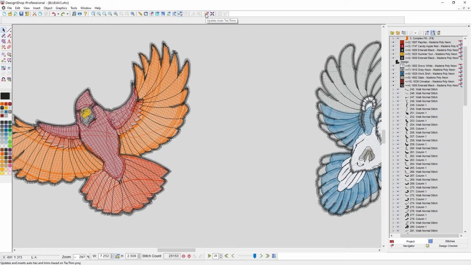Next we have update auto ties and trims. If I have automatic ties and trims happening, I can click this to see them automatically update if I've been moving things around. Now, if I save my design, it's going to automatically update anyway.